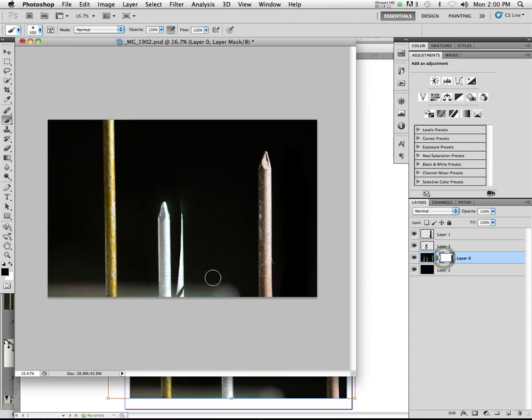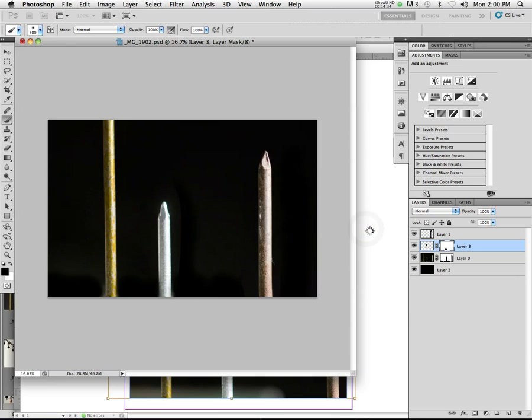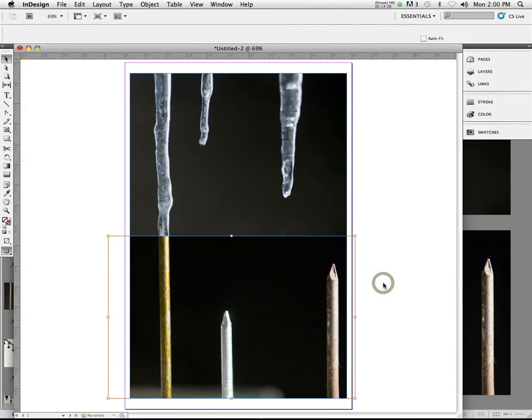Go back to my layer mask, get my black brush, and now I can take care of some of the pieces that aren't so pretty here. Forget what that was in the background. Obviously I'm not going to spend a ton of time on this because I don't want this to take too long. But you get the idea. Use layer masks like I taught you. Now here's what's cool. Hit save. Maximum compatibility, yes. Now watch what happens when I go back into InDesign.